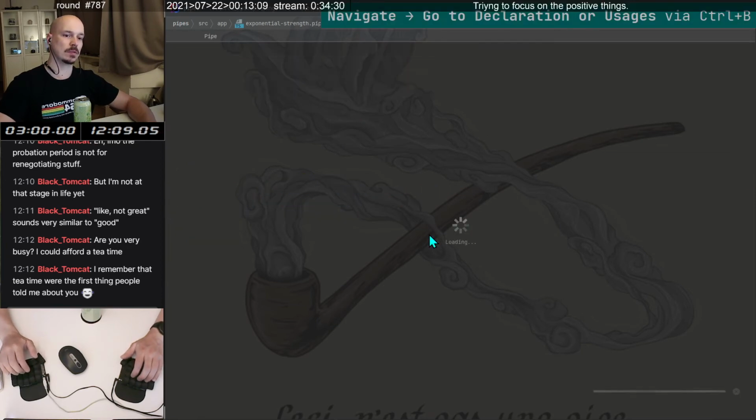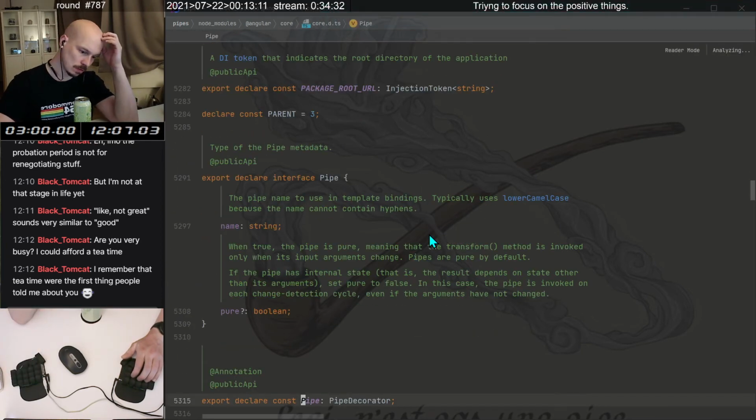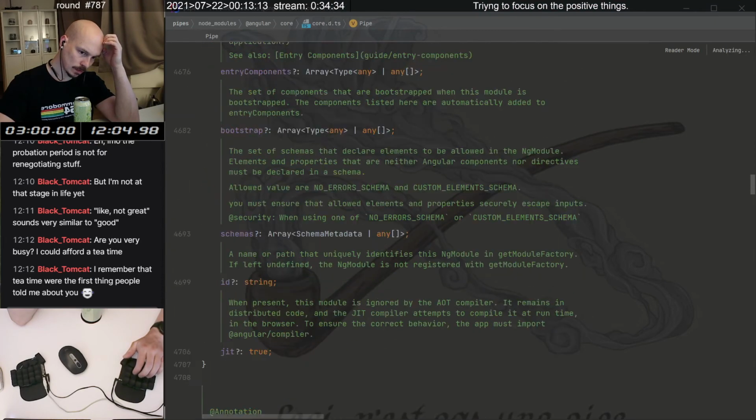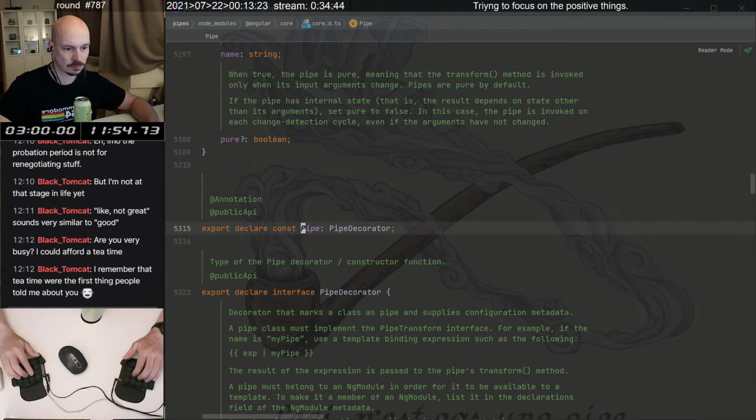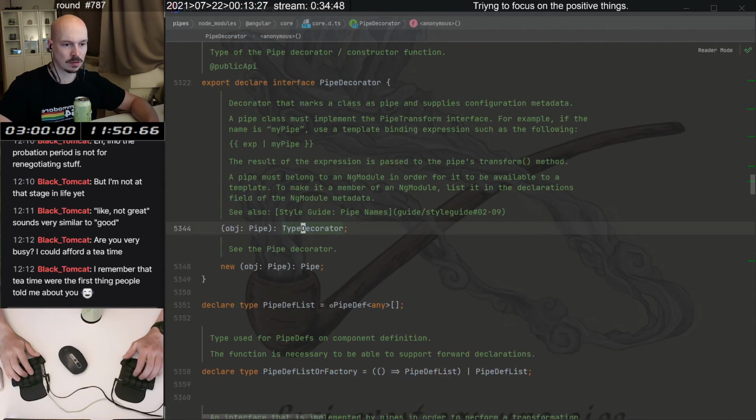That's the pipe decorator over here. How does it look in the code? Pipe decorator. Marks class as a type and supplies configuration metadata. So there's not much.